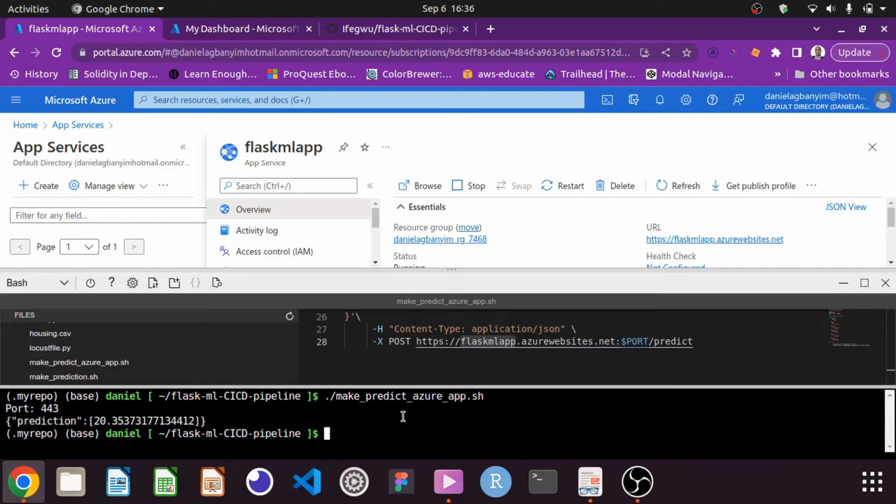Now the next step to take: I can check the health of the application using az webapp log tail, so no point of doing it. I don't want to make the video longer. I want to make it brief.